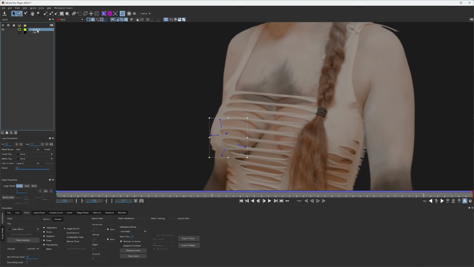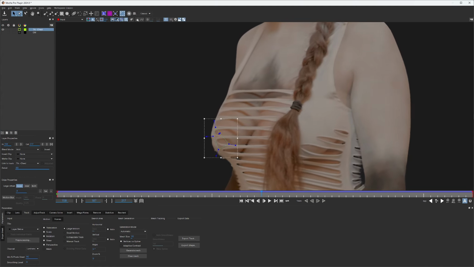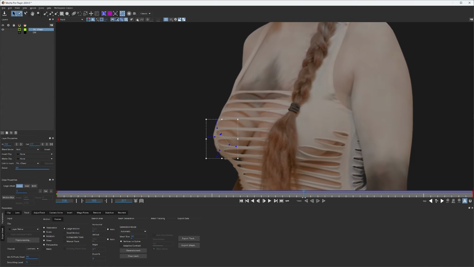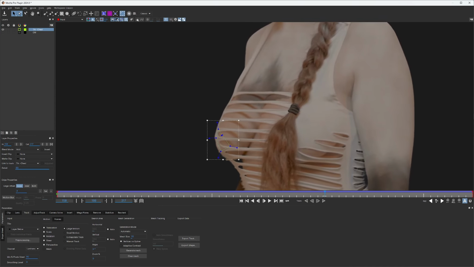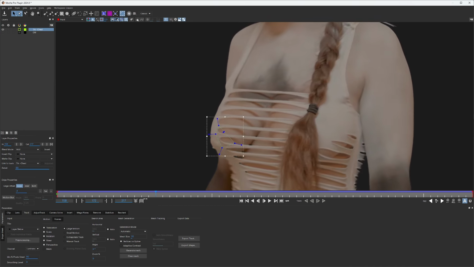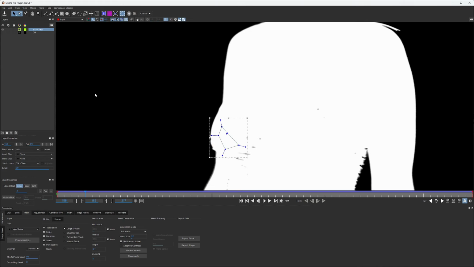And we're going to rename this track, and we'll put chest. All right. Now with this track, what we're going to do is use it to attach a matte. And what we want, let's look at our alpha.